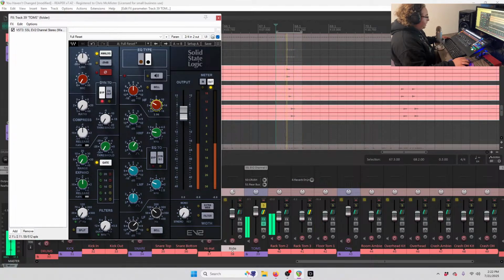Okay, and now we're going to get some of the attack. Most toms are around 3K, 2K. Boost some of the attack there. There we go. Let's go ahead and compress. Add some punch. And you can compress toms pretty good. I have an 8:1 ratio here. Pretty good threshold. Trying to get up to around 6 dBs of gain reduction there.